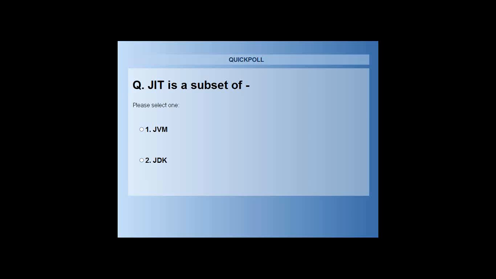Gulzar says submitted. Okay, we have the answers now. 91% of the people say JVM and 9% of the people say JDK. And the correct answer is the first one, that is the JVM, and it was quite a simple answer. The rest of you, those who have answered it wrongly or those who haven't answered, remember that JIT is a subset of JVM. That means it is present in JVM.